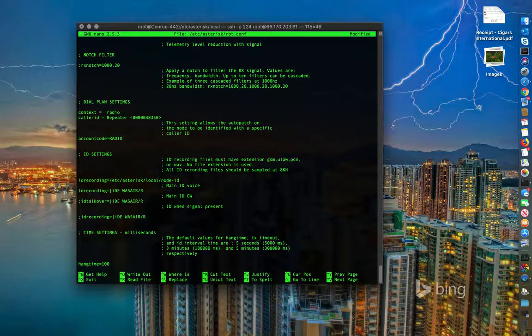So right now when the node IDs, normally it IDs in Morse code. We don't want it to do that. We want it to play our voice file that we just created. So we're going to comment that line. But we don't want it to play voice when somebody's talking on the air. So what we want to do is uncomment this line, this idtalkover. If somebody happens to be talking and the repeater IDs, it'll play in Morse in the background instead of reading the voice.